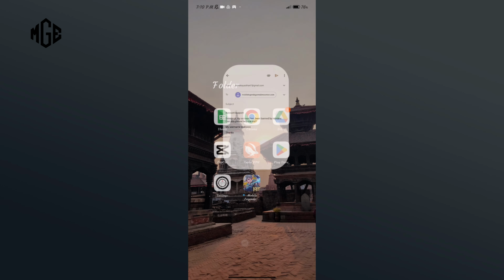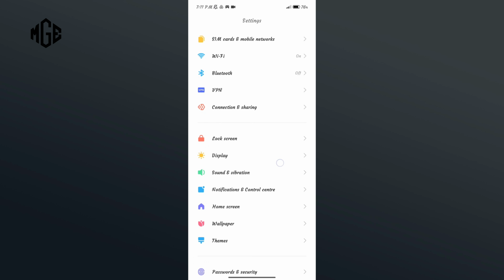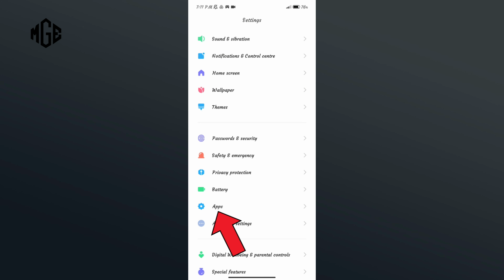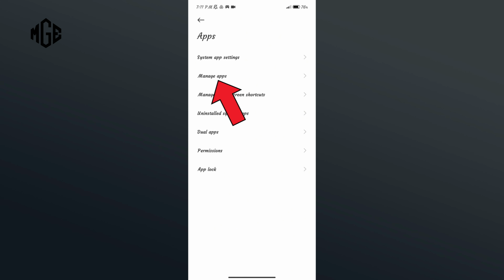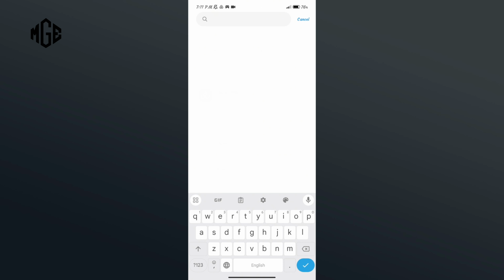If you do not get a positive response from the team, or if you are unable to recover your account with this, then go ahead and open Settings application. Scroll down your screen and go to Apps. Click on Manage Apps option. Then search for Mobile Legends.